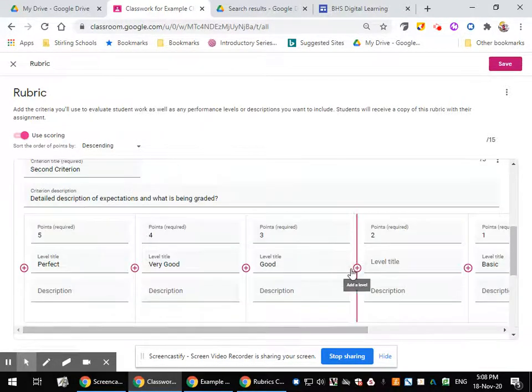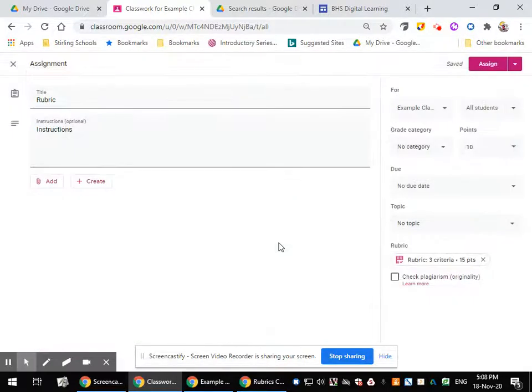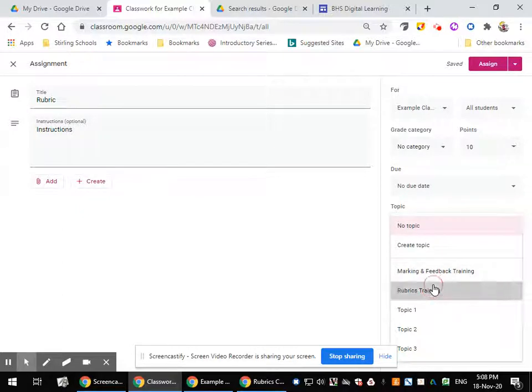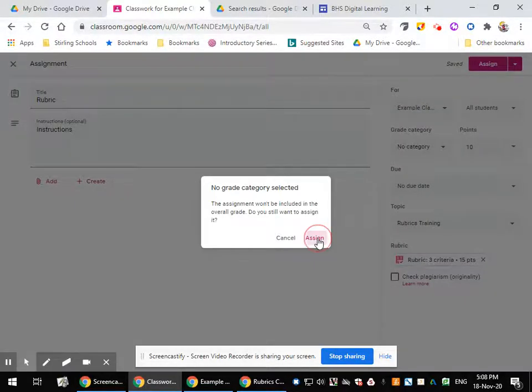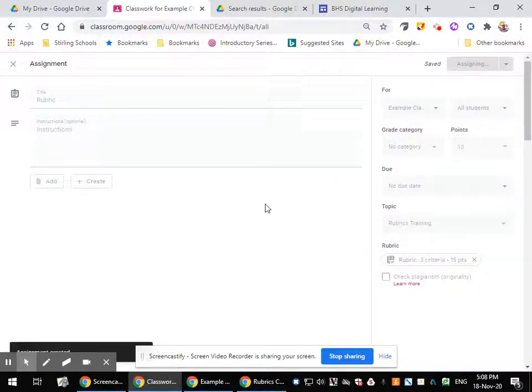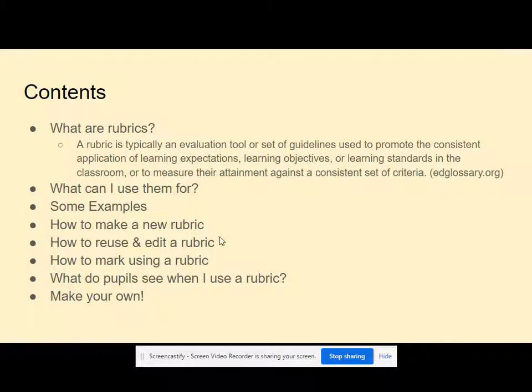And when you're happy with that, you can simply click save, and your rubric will then be attached to the assignment. You see that we've got rubric 3 criteria, 15 points. Now, I'm not going to bother filling in any of this apart from the topic, just so that it goes into the correct rubrics training topic here. So we'll assign that. That's my assignment sent out. So that's how to make a new one.